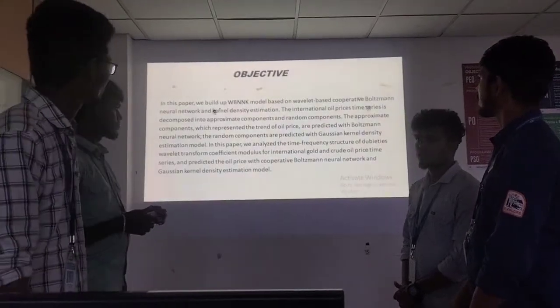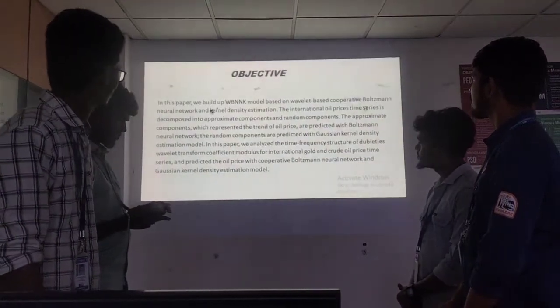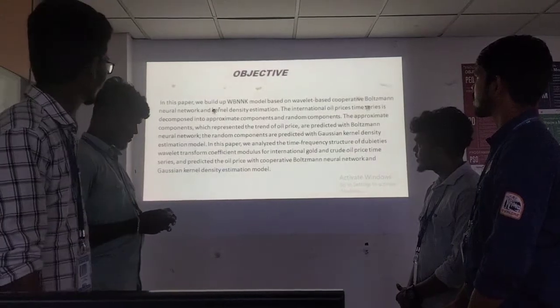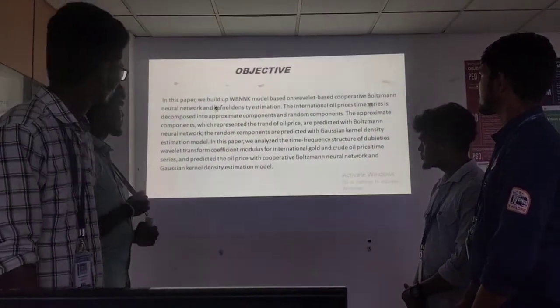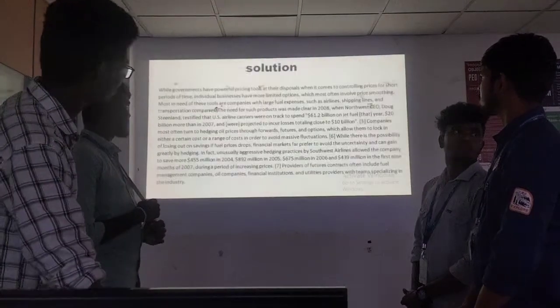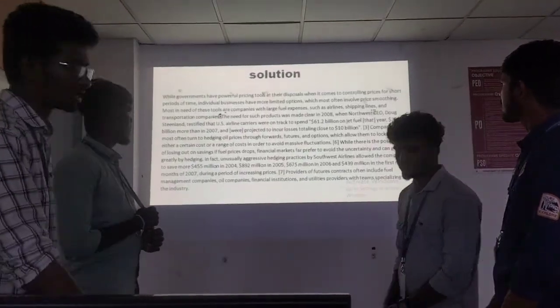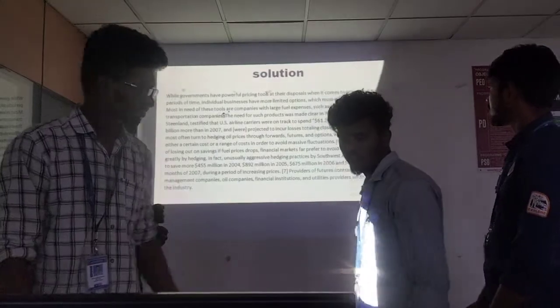Paper that objective to the world cross on and the neural network and density of S2 mentioned the international only part of the component on which can be represented. Solution introduced by Rangit.